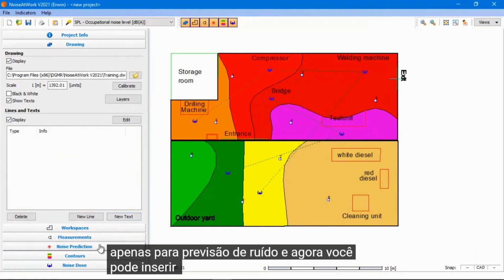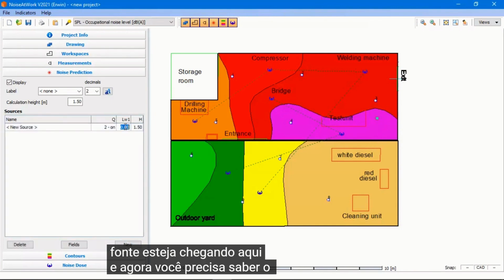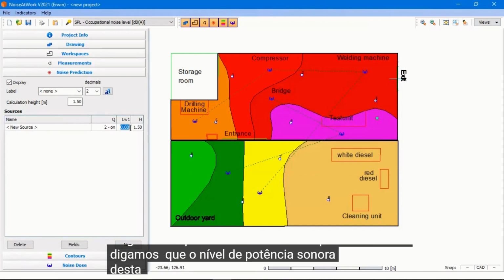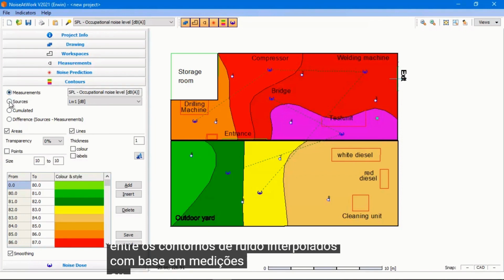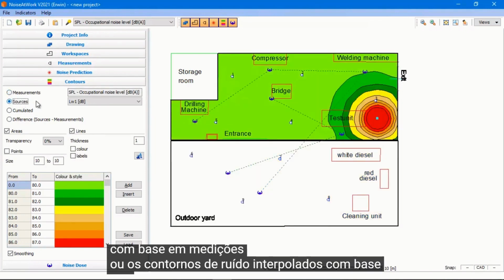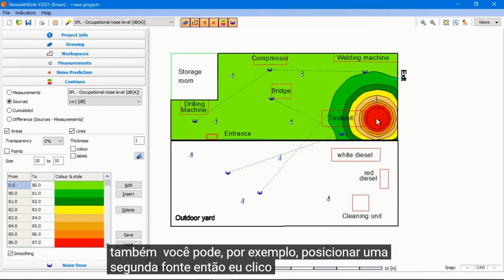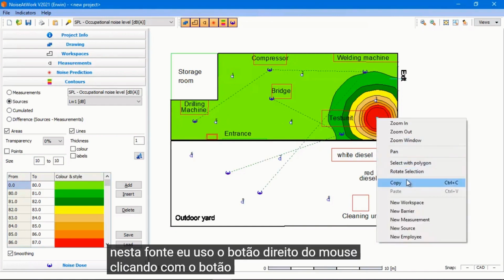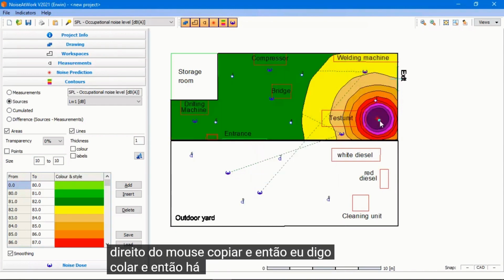And now you can enter your point sources. So you click on the button New. Let's say that in the future a new source is coming over here. And now you need to know the sound power level. Let's say that the sound power level of this new source is set, and you can toggle between the interpolated noise contours based on measurements or the interpolated noise contours based on sources. Also, you can, for instance, position a second source. So I click on this source, I use the right mouse button, copy, and then I say paste, then there's a second source, let's say over here or in this corner.